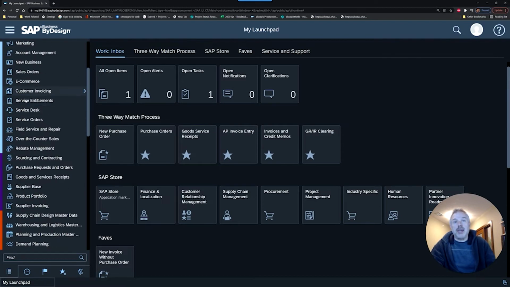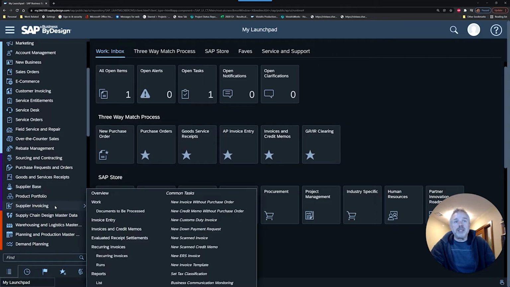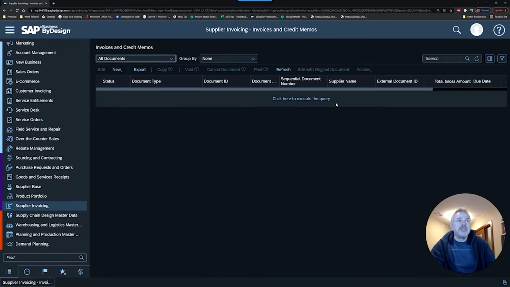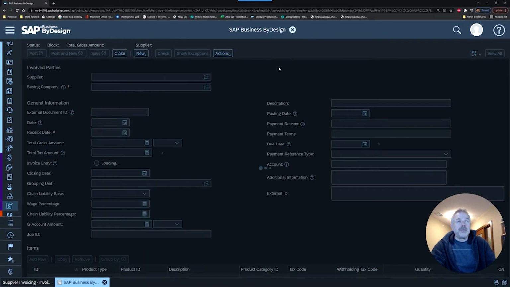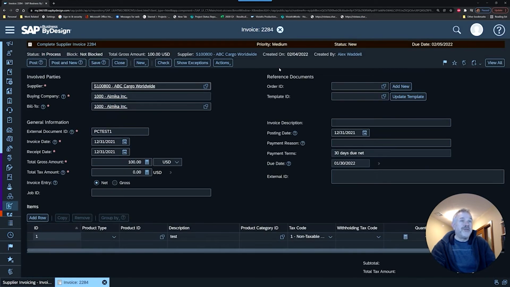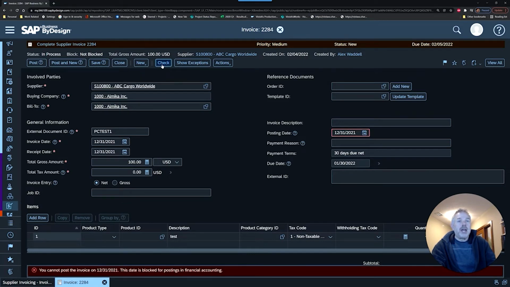Let's go ahead and test that. So I'm going to go into my supplier invoices. And I previously created a journal entry for us to test. Sorry, not a journal entry, but an accounts payable invoice. And you can see that the posting date is December 31st. So now if I hit the check button, I, in fact, will not be able to post this entry. So I am getting a warning bar at the bottom that's saying I can't post an invoice for December 31st. It is blocked for financial posting.